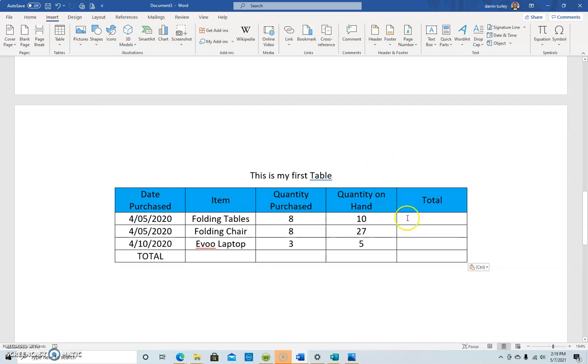So the first thing we want to do is click into the total box. Here in this one, you can see we have the quantity purchased of folding tables, and the quantity on hand, which is 10, which is stored, and you want to get a total. Now, in simplest form, you can do these in your head, but we want to use the formulas. So you click into the total box where you want your formula to be totaled.